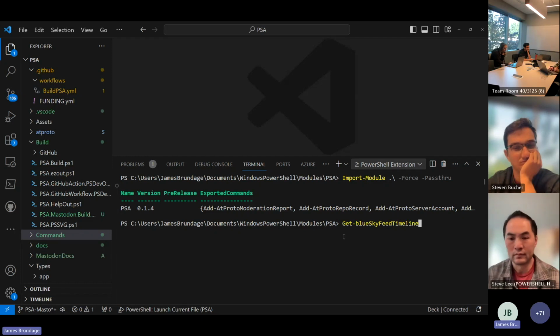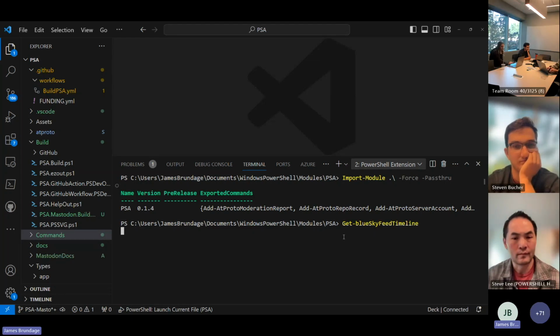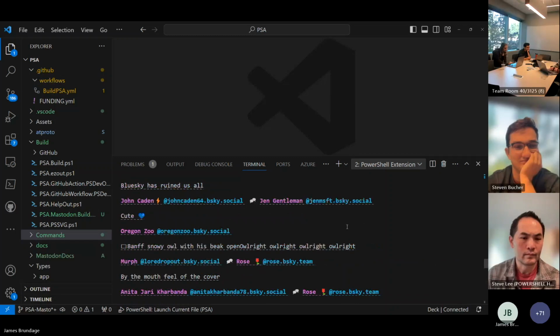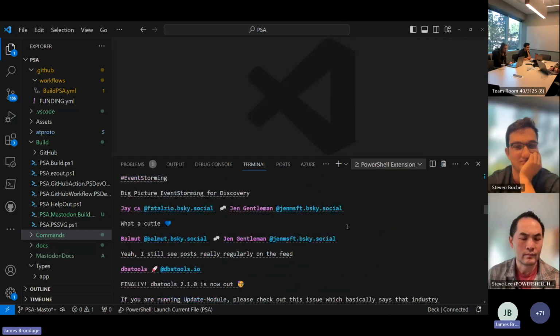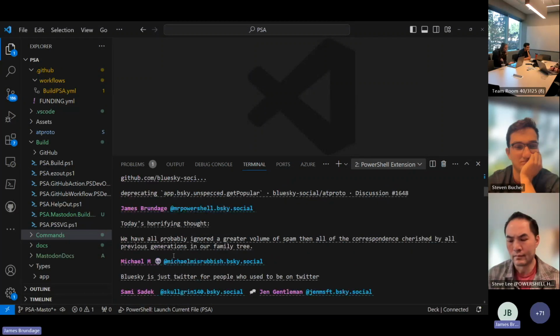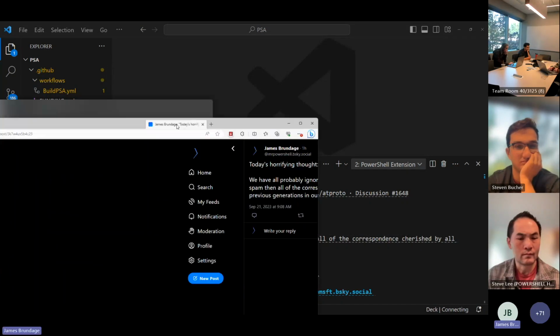So let's go ahead and get my feed timeline. It is going to take a second because it is somebody else's server and it is sometimes slow. There we go. So this is every post made to my own timeline in Blue Sky. You can see there are a couple of ones here. Today's horrifying thought: we've all probably ignored a greater volume of spam than all the correspondence cherished. Thanks to PS Style, I can actually click this link, open this up, and get right to the post status.